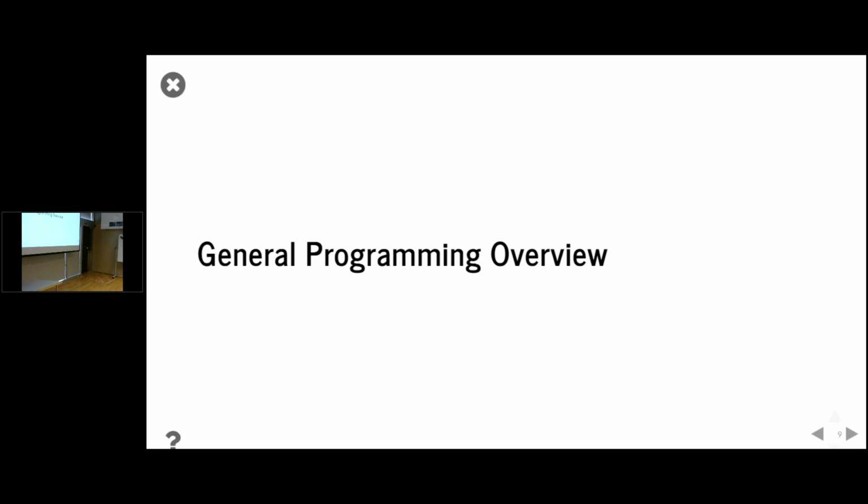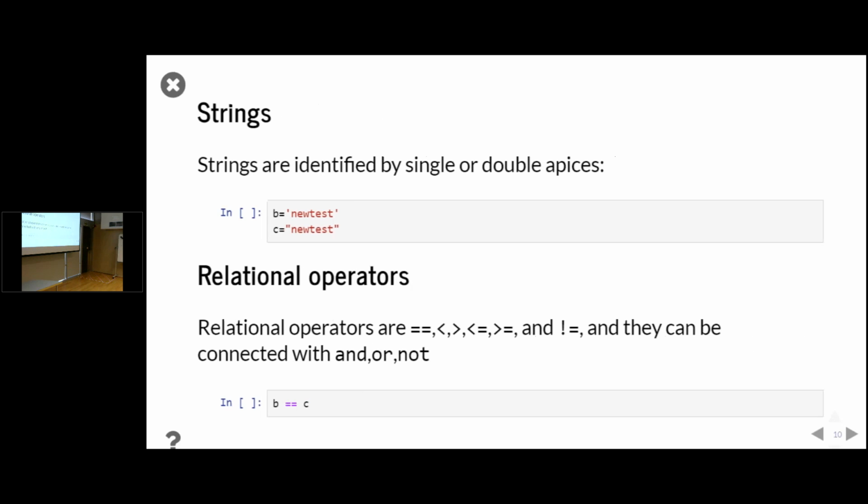Okay. So let's go a little bit into the general programming stuff. So Python strings, strings can be identified by single or double apostrophes. So we have two ways of doing it. For example, a string called new test, okay, and another string called new test. So we can actually define them, okay.